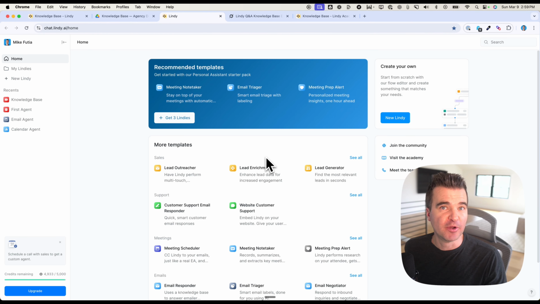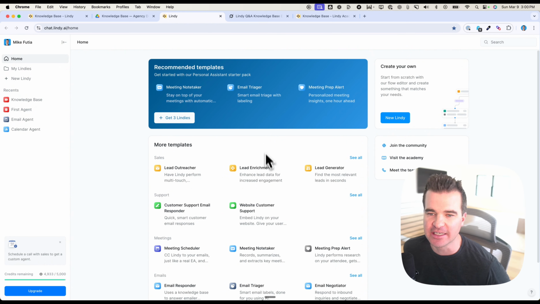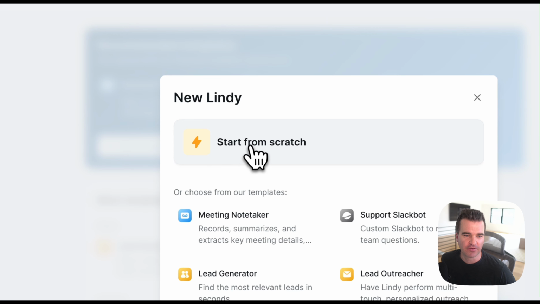All right, so let's build this out. It's probably the easiest one that you can build, and I just want to prove how much easier this is than doing something in N8N. So I'm inside of Lindy here, and I'm just going to select a brand new Lindy, and we're going to start from scratch.